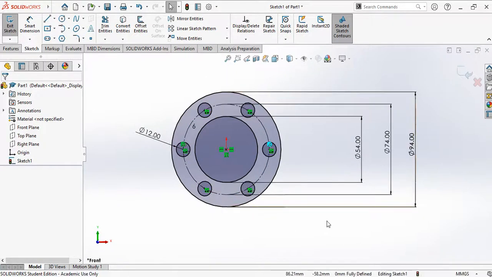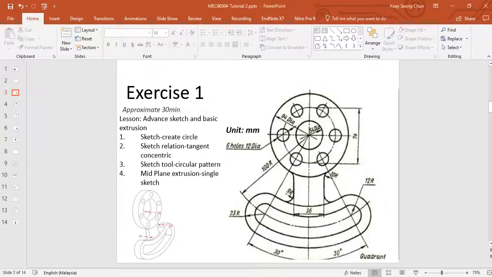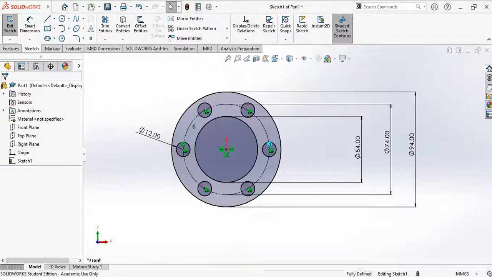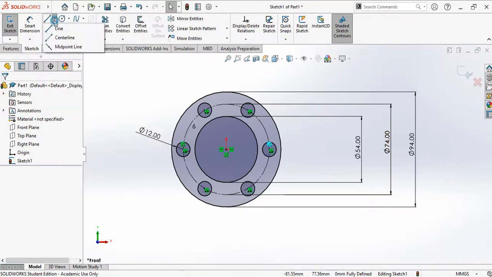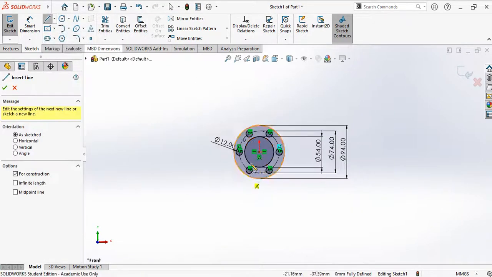Okay, next we will start from the bottom here. How are we going to create the bottom part here? From here you will see we have this 30 degree, and we also have this R100. To get the position of this 30 degree, how can we obtain it? What we can do here is create a center line for positioning.